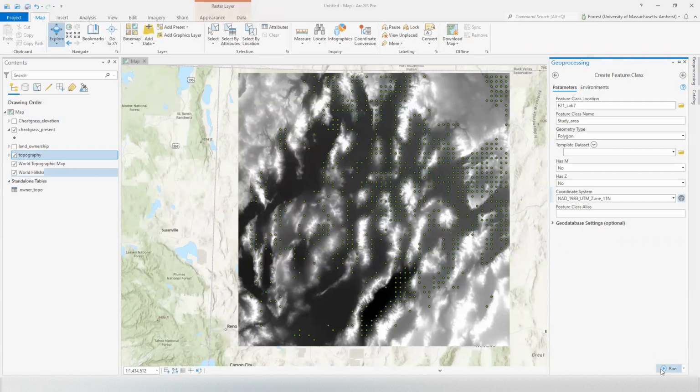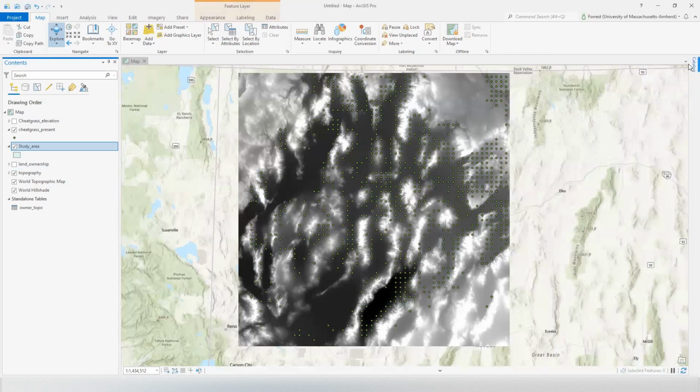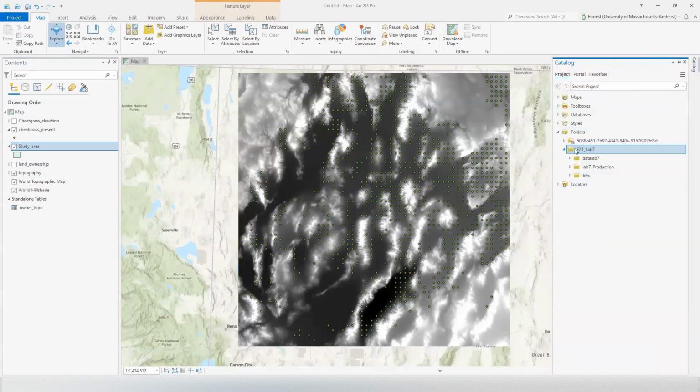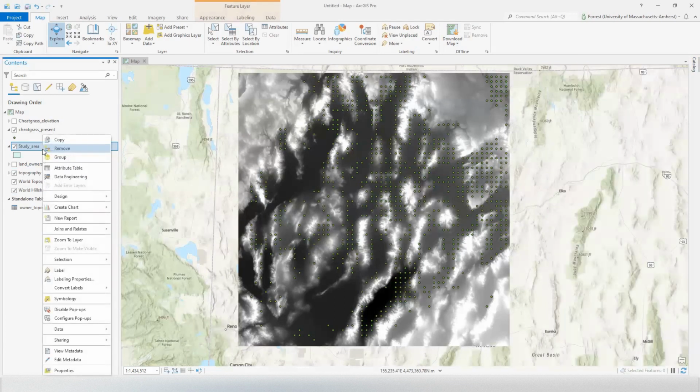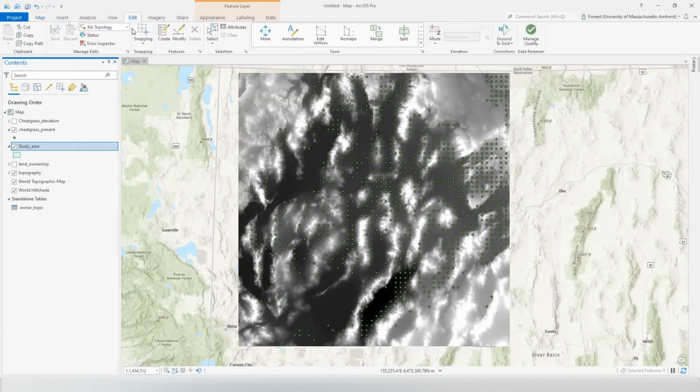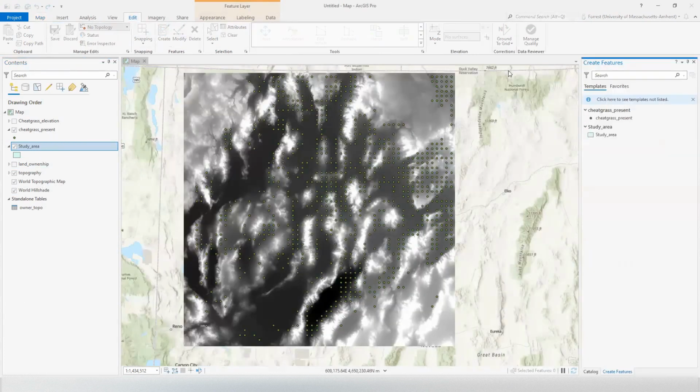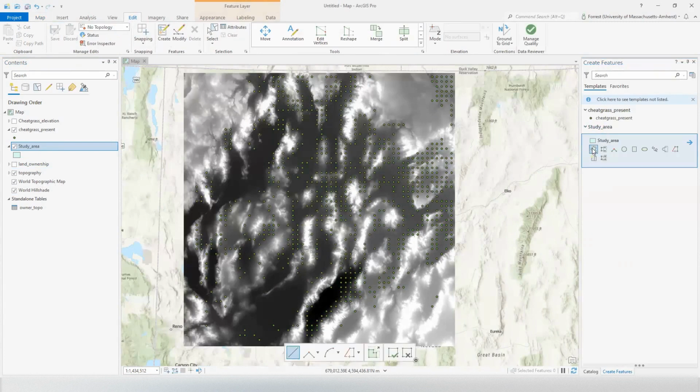So study area polygon looks good. I'm pretty happy with that. Great. Where's my square? Let's refresh that. There it is. Now, when I look at my study area, there's nothing in it. So I need to create something. We're going to make ourselves a little square here. We're going to create some features in the study area. We're going to make a polygon. We're going to just make this the same size as the raster.